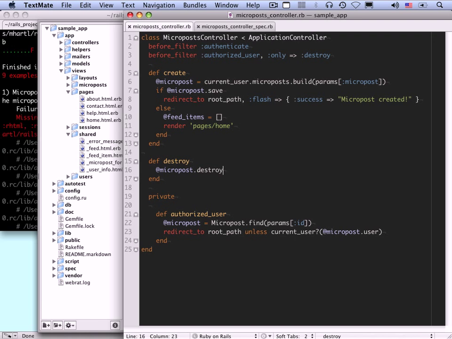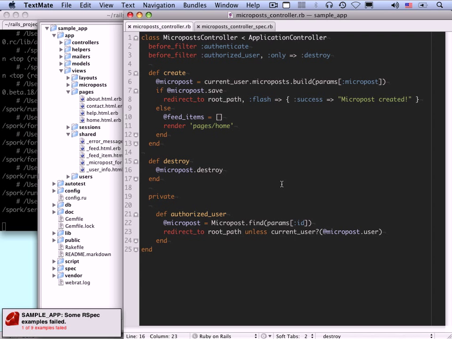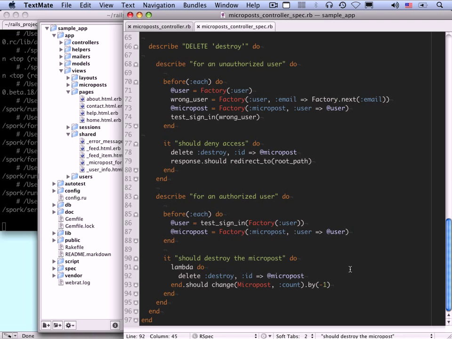So this might actually be red still, right? Because it's trying to render a destroy template, and there is no such thing. So let's put a test in for that. Let's say lambda do delete destroy, response should redirect to the root path.